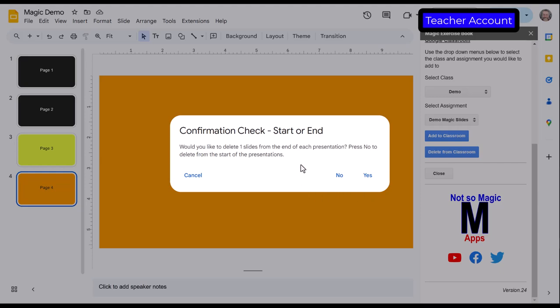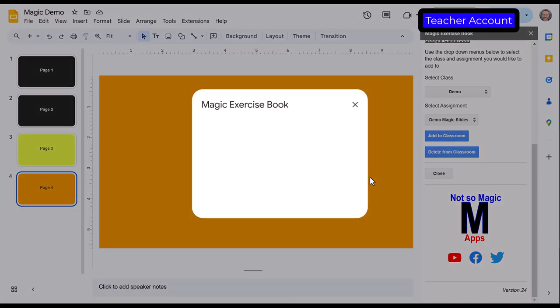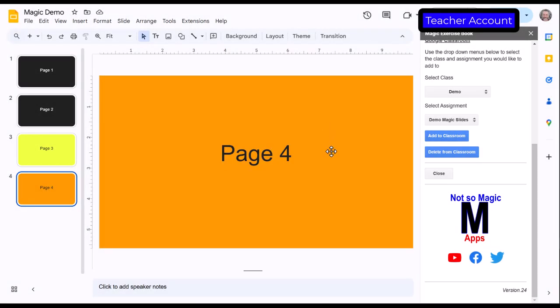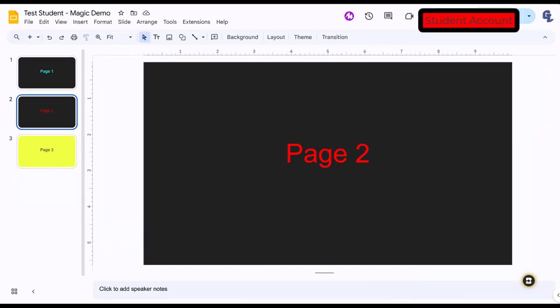Are you sure? Would you like to delete 1 slide from the end of each presentation? Plus no to delete from the start. Well, I wanted number 4 to be gone. So I just want the last slide to be gone. So yes, would you like to delete 1 slide from the end? Yes, I would. I'm going to say yes. It's going to do its magic. I'm going to go ahead and close that out. Now I'm going to go back to my student slide deck, and that orange one is now gone.